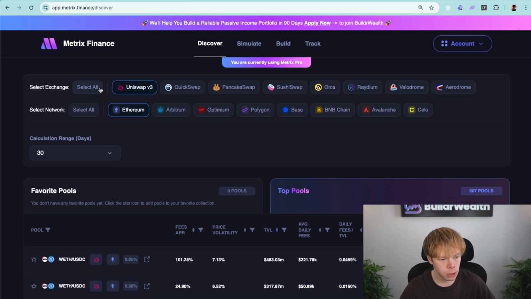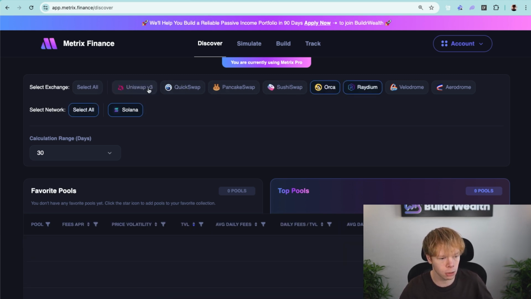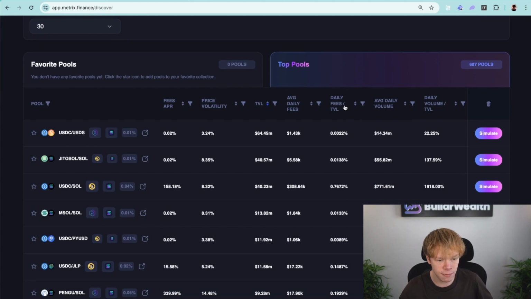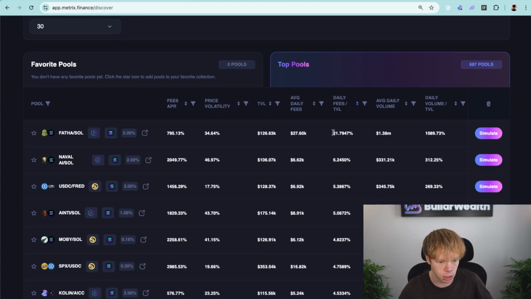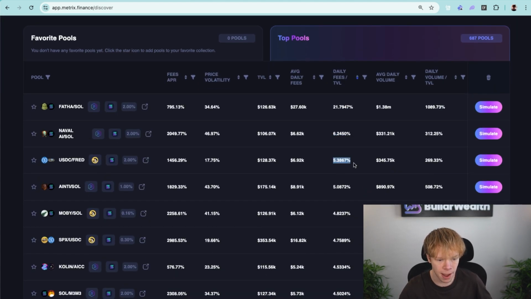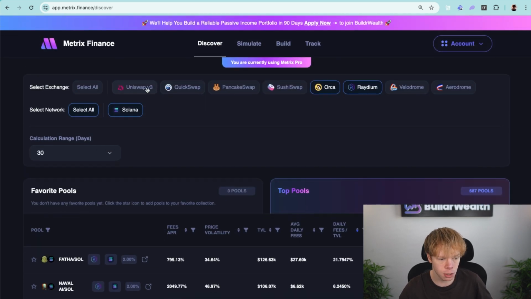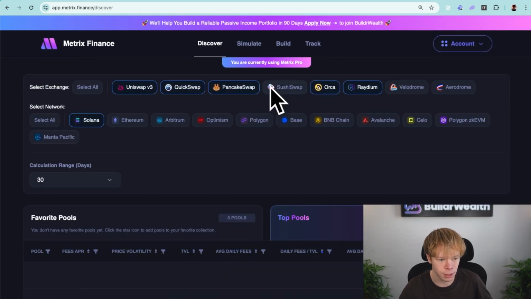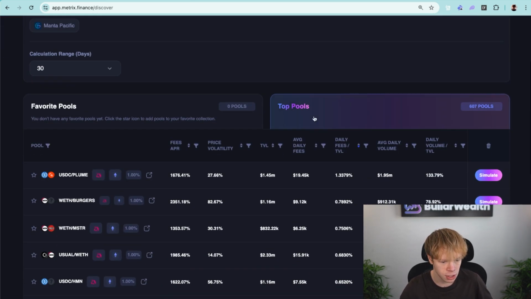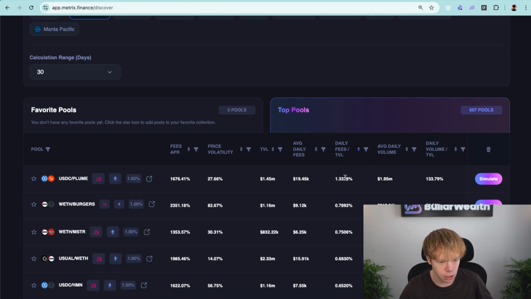Anyways, most people when using Metrix Finance like to select just all exchanges and all networks, but my personal preference is segmenting these exchanges. And the reason why is because over on Orca, if we were to look at the fee to TVL ratio on these, the highest ones are going to be 21%, 6.2%, 5.4%, 5%. Whereas if we were to do the same exact thing over here on, say, these four exchanges, you could see the highest fee to TVL ratio is 1.33%. The data is a lot different.